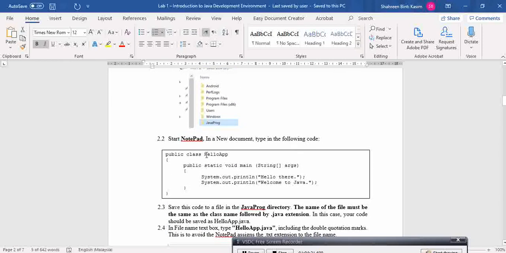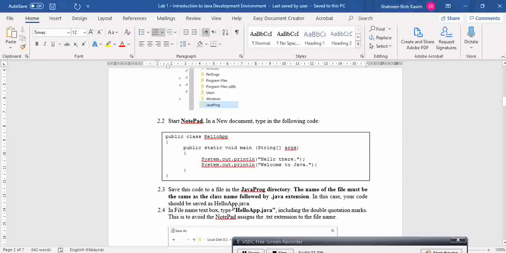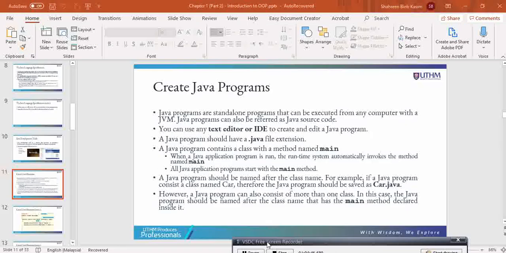Okay, this one, right? Hello app. So when you save it, you need to save it as the same as the class name, hello app, and add the .java extension here. Okay.